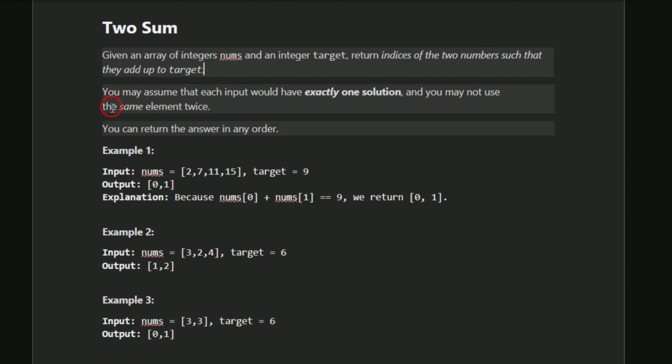The question itself mentions, you may assume that each input would have exactly one solution. That means we don't have two or three pairs which sum up to our target. We have only one pair which sums up to the target. And you may not use the same element twice. Yes, you can't use the same element twice. Okay. You can return the answer in any order.